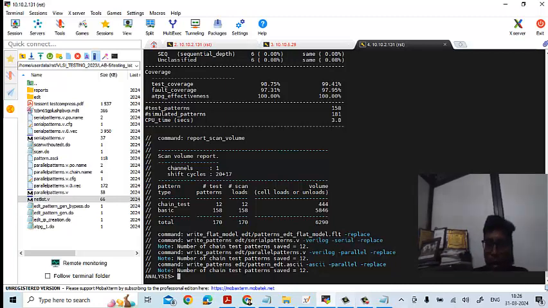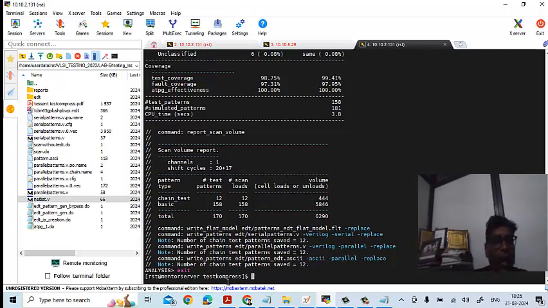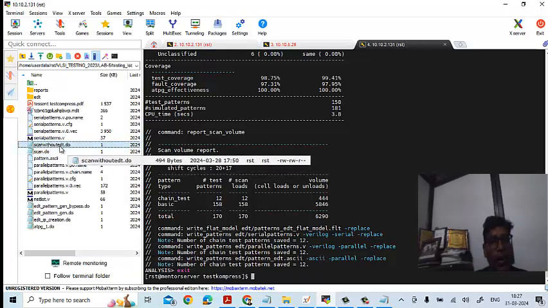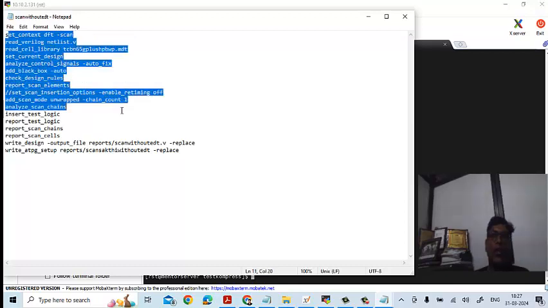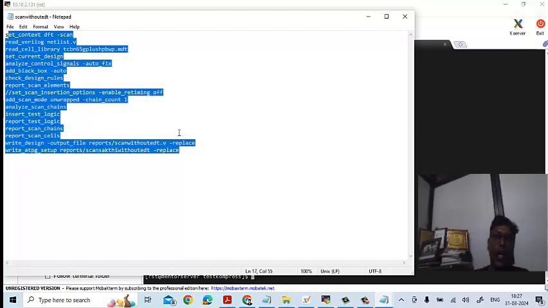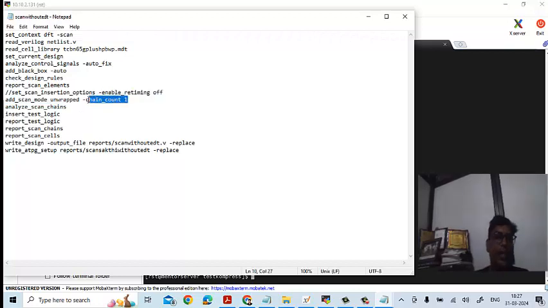But one more thing I would like to show is what would happen if we don't insert an EDT, or we bypass this EDT. If that is the case, the same procedure, I am going to run one more file. Look here, scan without EDT. Let me open and show you. All the contents are almost the same as the scan.do file, except the chain count is 1. Which means all the flops are going to be connected in a spiral fashion as a single chain.